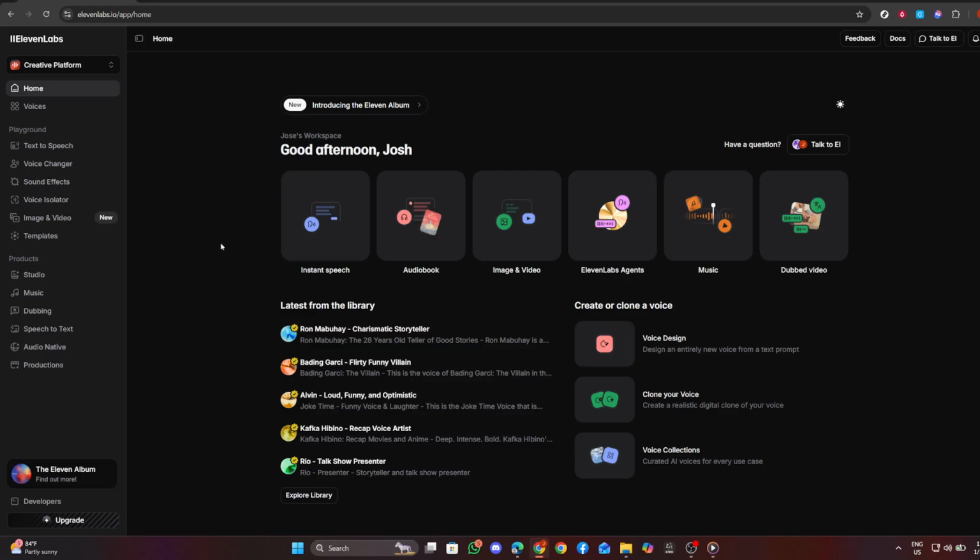Look for the login option, typically located at the top right corner of the homepage. Click on the login button to proceed. If prompted, enter your account credentials, including your email and password, then click the login button to access your account.